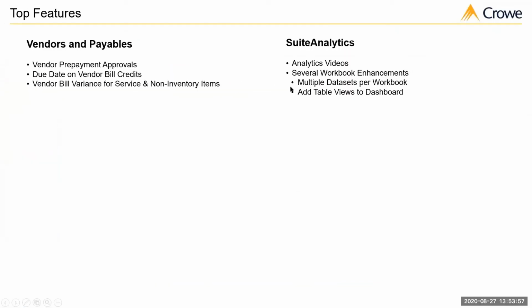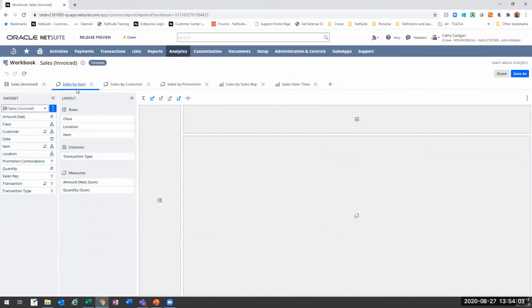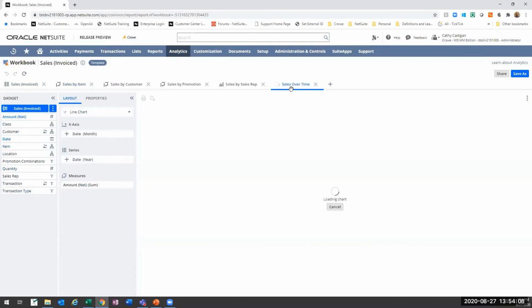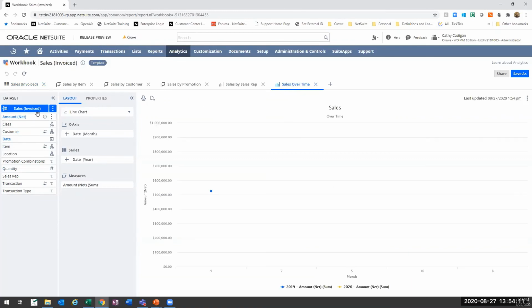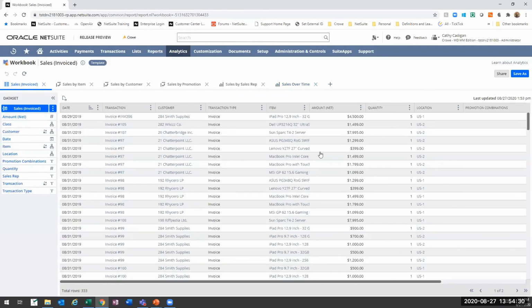And the other thing is being able to add the table views to the dashboard. So if you use this in your dashboard, before you couldn't add tables. You could only add charts and pivot tables. So you could only add this visual kind of representation of the workbook to your actual dashboard report. Now you can add the actual table. So if you wanted this table, just like you do a saved search, you don't want the graphical view, you want the list view, and then filter by it.